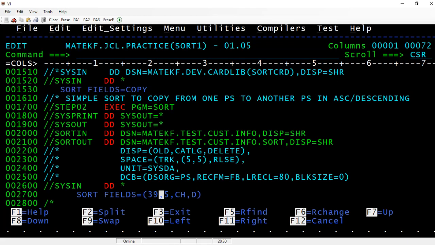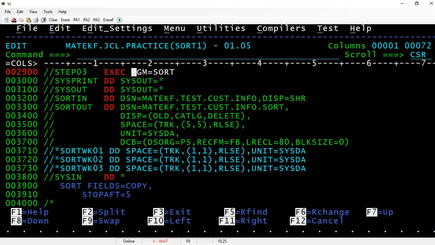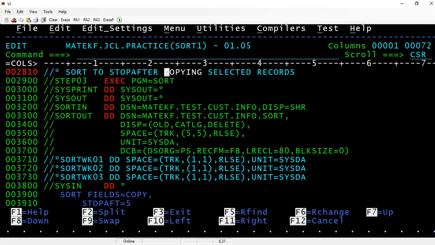And the next sort that we will see is sort to stop after copying selected records. How do we copy selected records? When you specify sort fields equal to copy, it is not sorting, but just copying. If you want to apply a sort condition like this, you can specify this and copy. Here, I wanted to copy the data from input to output and stop after 5, so that means I just want to copy only 5 records here.